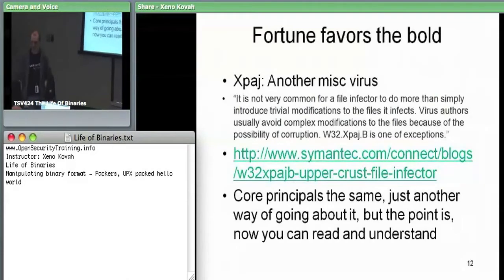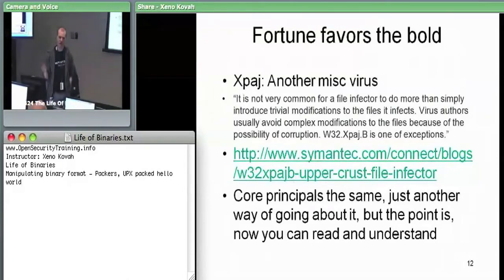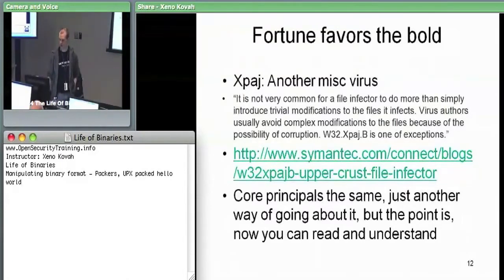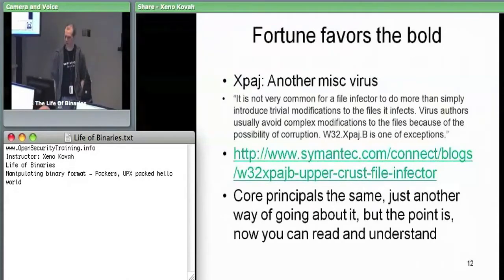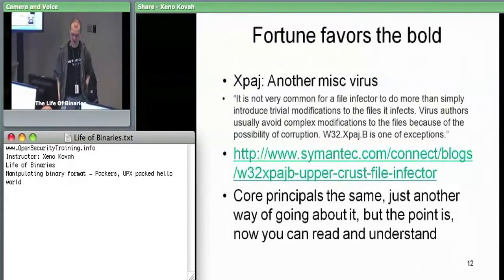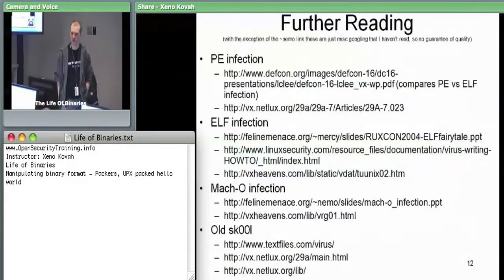So the point is now you can go back out and read these virus articles and understand a little bit more about what they're talking about when they're talking about attaching to the end of files, changing headers, etc. So you can see more about PE infection at these links, and Mach-O infection there. The point of adding the Mach-O stuff is to say, as always, that there's no technical reason why Macs can't be vulnerable to all the same malware as other platforms. It's just they're not because people aren't trying.